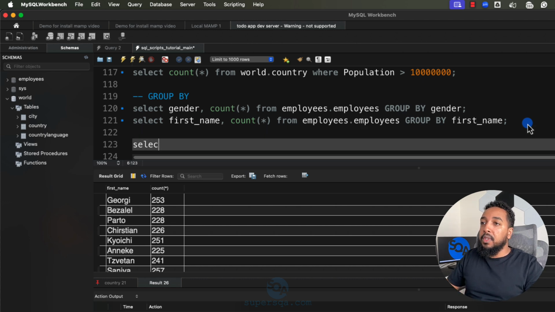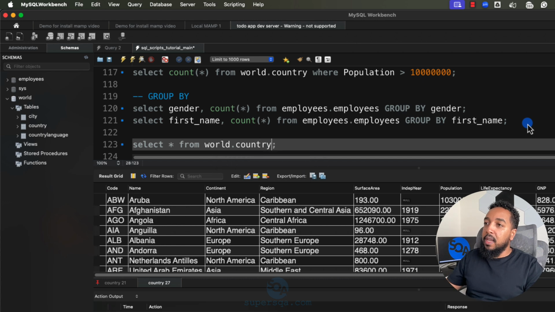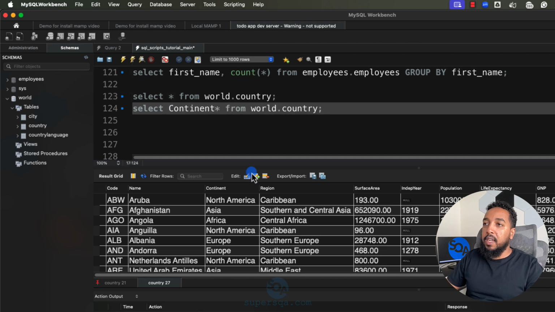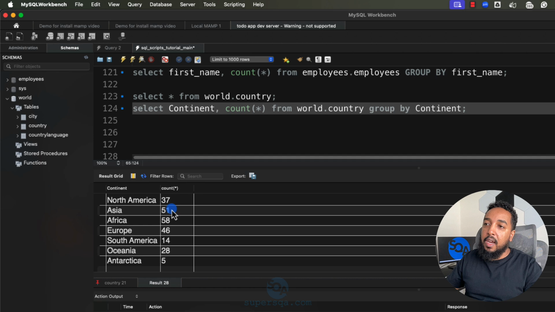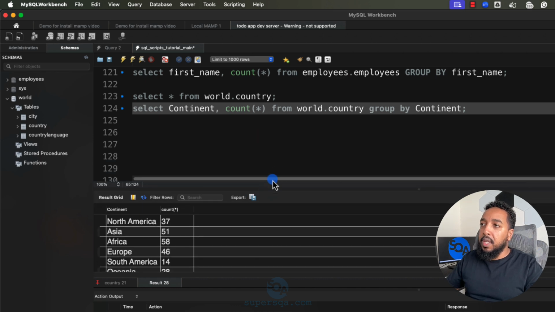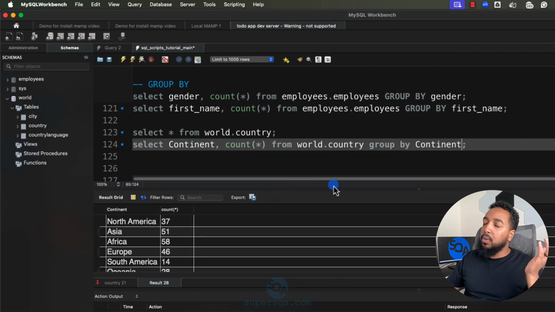One more example: select star from world.country. Let's say how many countries are in each continent, right? So I'm going to copy the continent name. Instead of just doing select star, we're going to add the column, we're going to do count, and we're going to do group by continent. This will give me the unique continents and how many rows there are in this table for each of these continents. So this is a very, very useful use case. I use it a lot. There are just so many use cases.